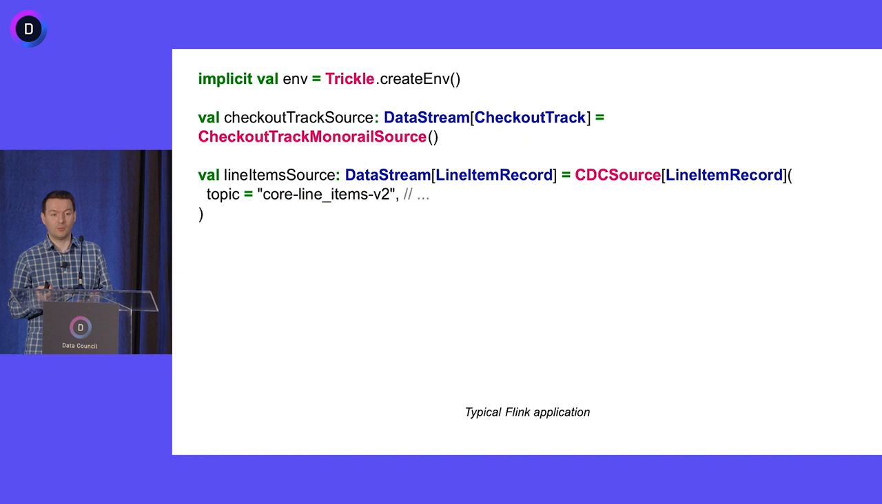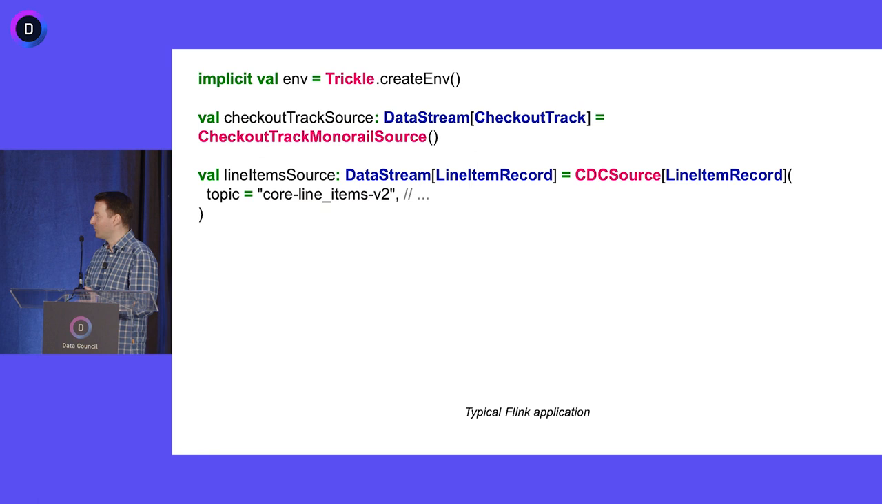What am I consuming? In this case, we have something called Monorail, which is Shopify's internal Kafka message format, event-based, and we also have a CDC one, so change data capture format. So we define those two sources. Some of them can be in separate classes, maybe, because they're fairly complex and have a lot of business logic. Some of them can be defined inline, like the CDC one, right?